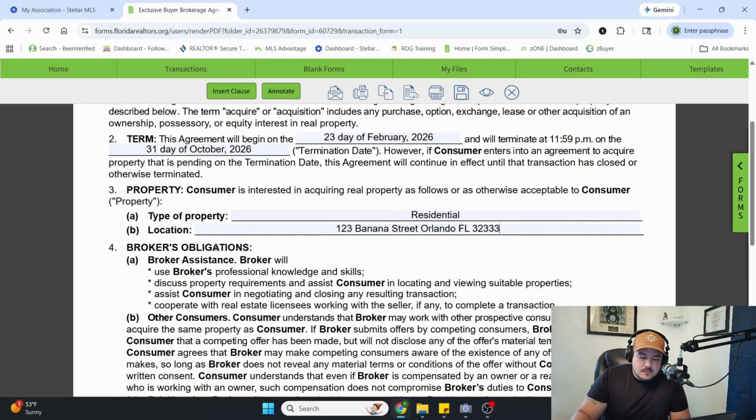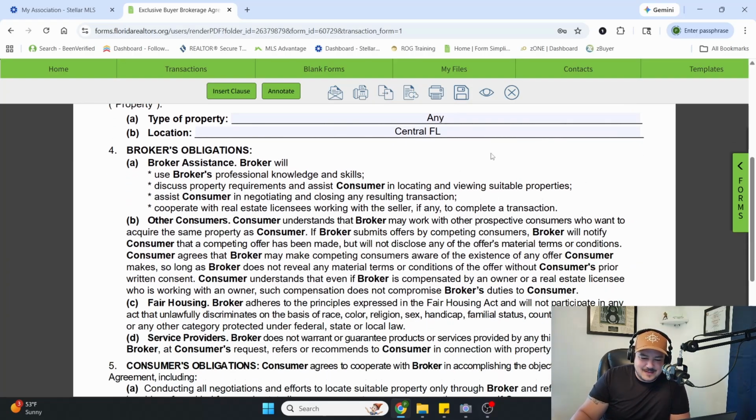So if you want to do a blanket one, I like to do any type of property and location, Central Florida. So that really covers me if I'm looking anywhere. Any property in Central Florida. Where does Central Florida begin and end? It's kind of up in the air. But you could just do Florida, any property in Florida.